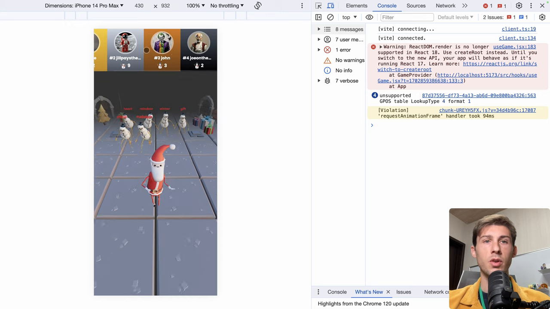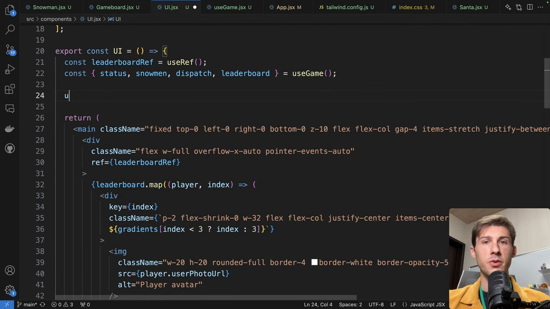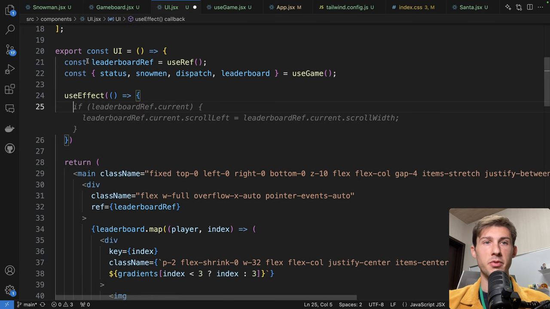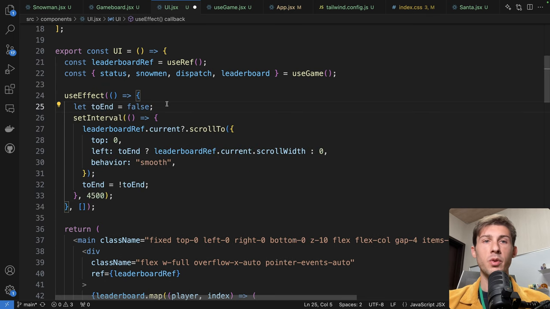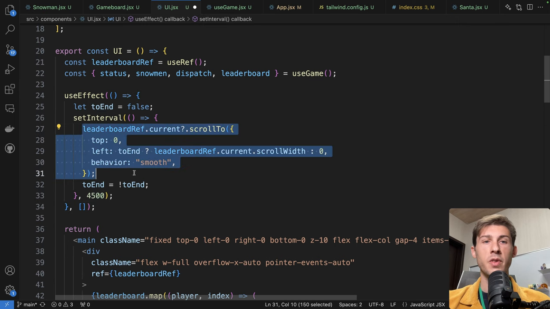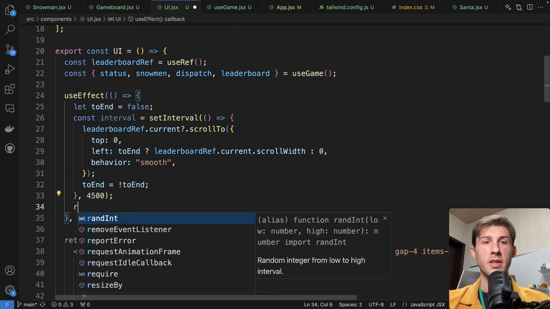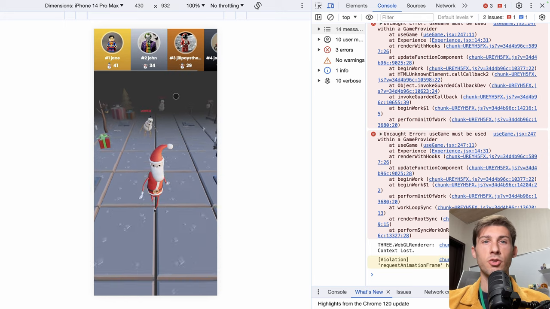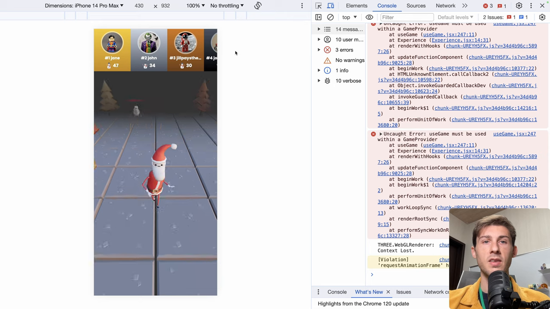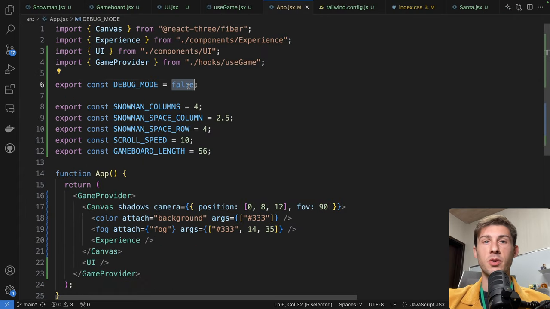So we'll make an auto scroll on our leaderboard. With React, it's pretty simple. Go to UI. Inside a use effect, we already have a reference to our leaderboard. It was for this purpose that we had made it. We will simply create a variable to end, and in a set interval, every almost 5 seconds, we will scroll either to the end or to the beginning of the zone. We can also store it in a variable and cancel it if it's called again. Okay, now if we wait 5 seconds, we should see it animated from the beginning to the end. Perfect. We can re-enable the debug mode to do some adjustment on our game and to improve it.